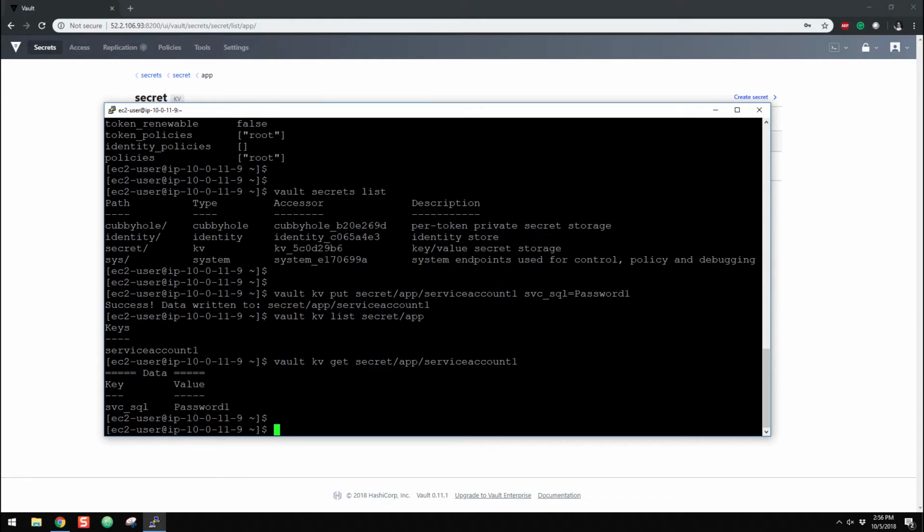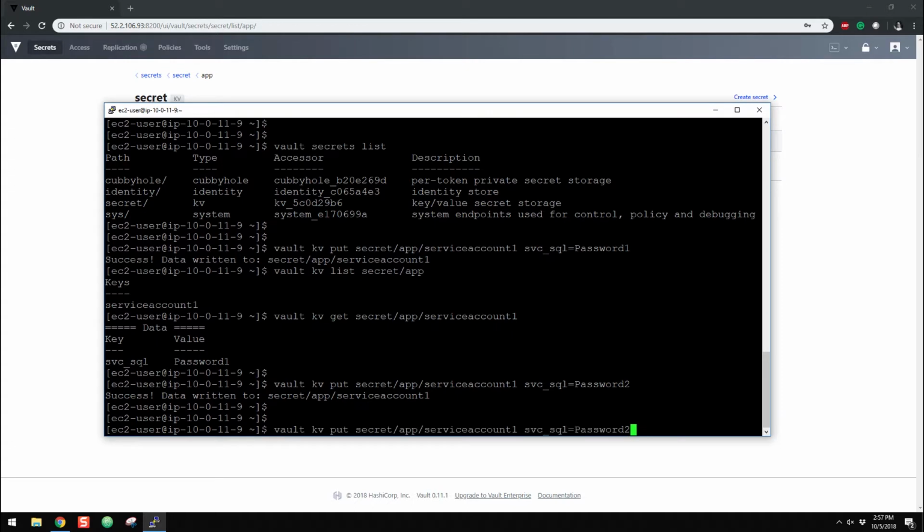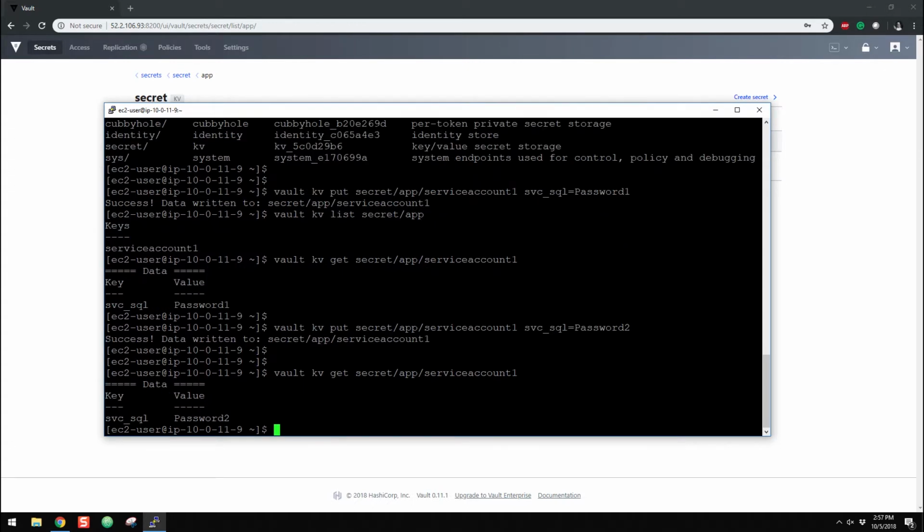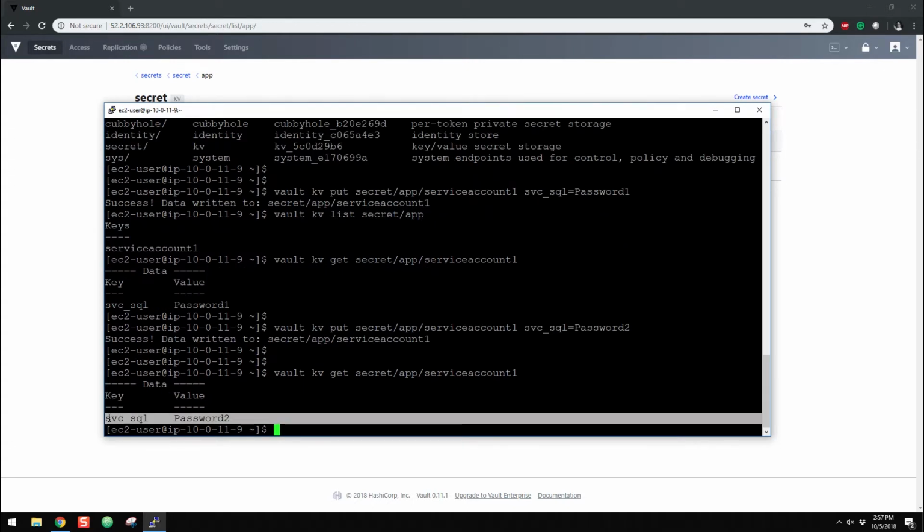If we decide we want to update this single password, we can do the same thing. We can do vault kv put secret app service account 1, and we can do the same thing we did before. So svc.sql equals, we can say password2 now. Now if we look at the secret, we've updated the secret to password2.